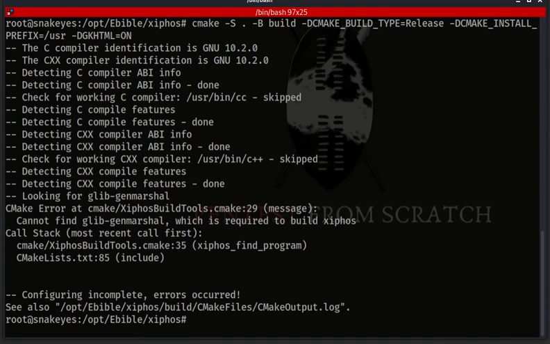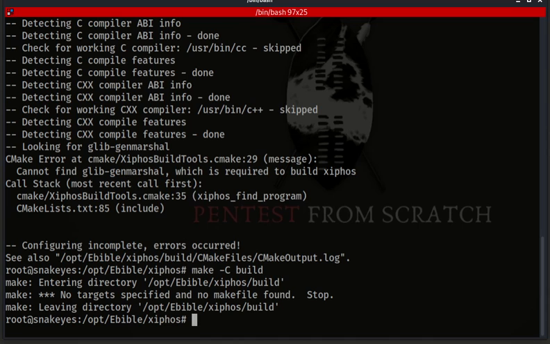So we'll do make C build. So there's a space here. So do make C build install.